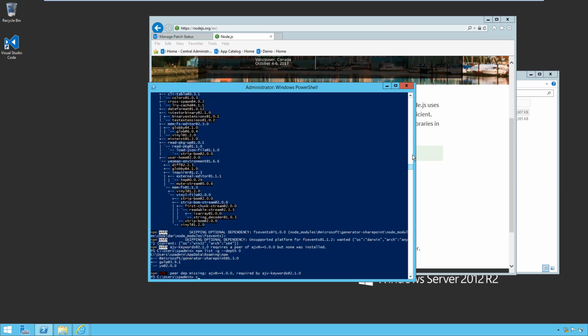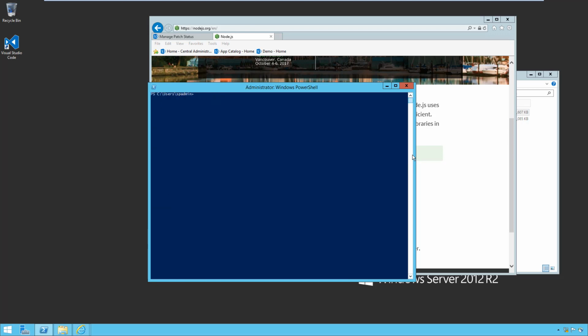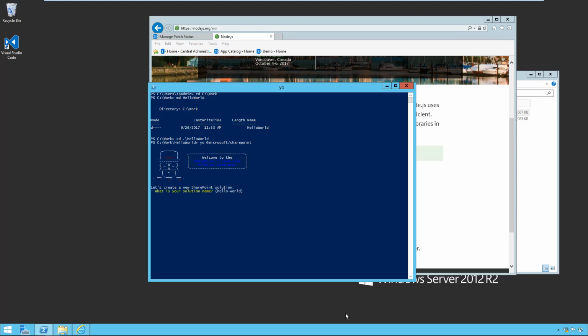Now I'm just going to go ahead and clear the screen here, and we'll set up our initial project. I'm going to move into a work directory that I created here, and then I'm going to create a new directory for our new project. Let's move into that. And now I'm going to run the Yeoman template for SharePoint Framework. And we can see now it's prompted us to create a name for our solution. It's using the current folder name to do that. I'm just going to leave the default.